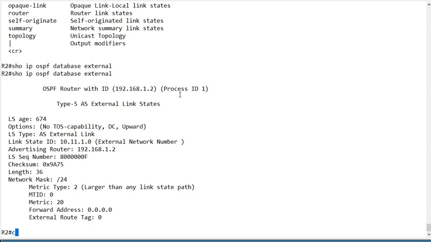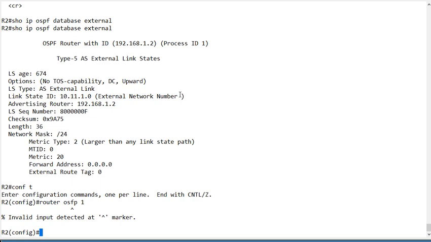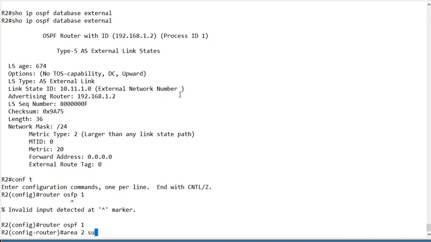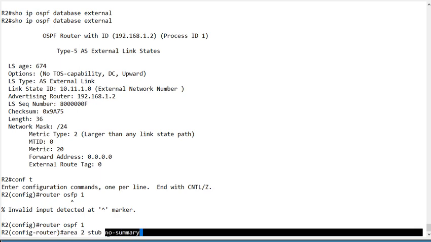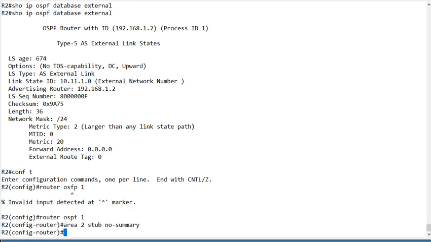So if we go back and go into R2, which is where we're at, and we go to router OSPF 1, whoops, spell OSPF correctly. Then we do area 2 again, and it's an area 2 stub, which we've already configured, but now we can just add the no summary keyword at the area border router. The internal routers stay the same with just the area 2 stub command. It's the area border router that gets the no summary portion, and that will make area 2 then a totally stubby area.